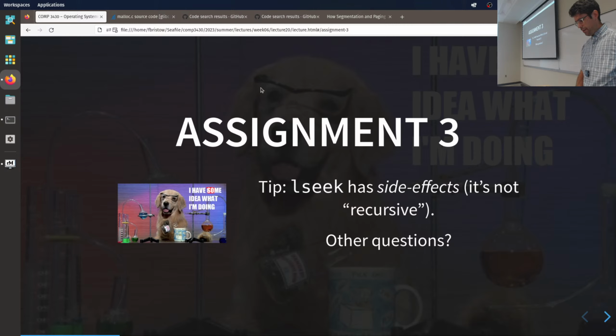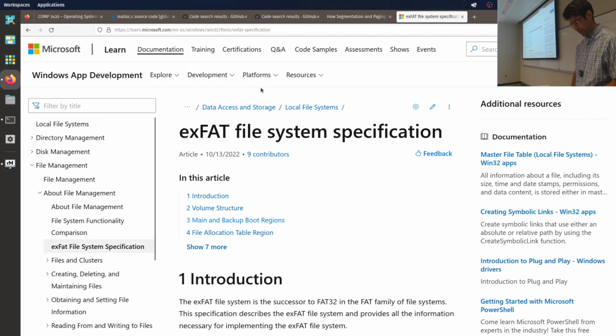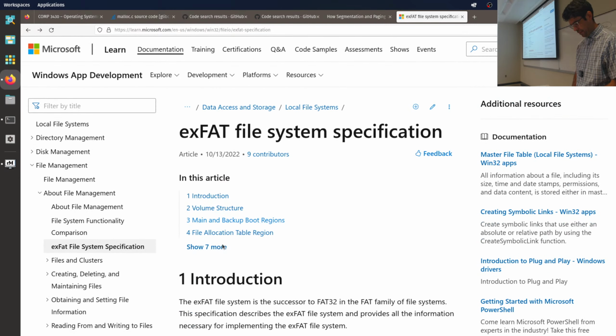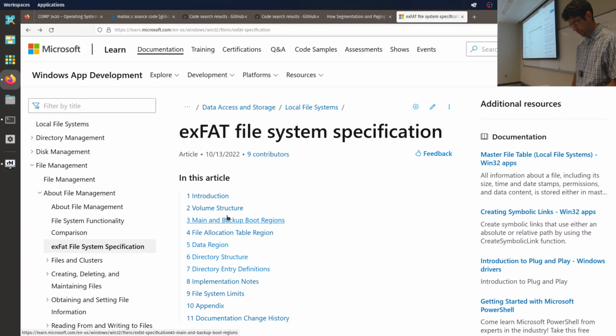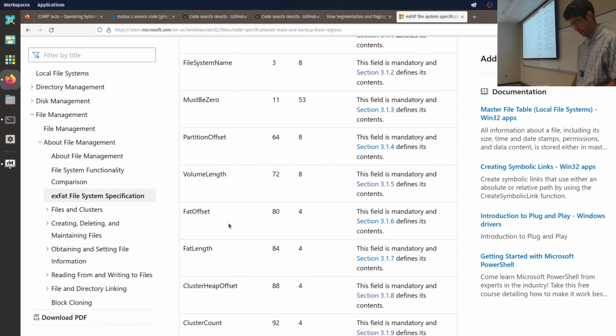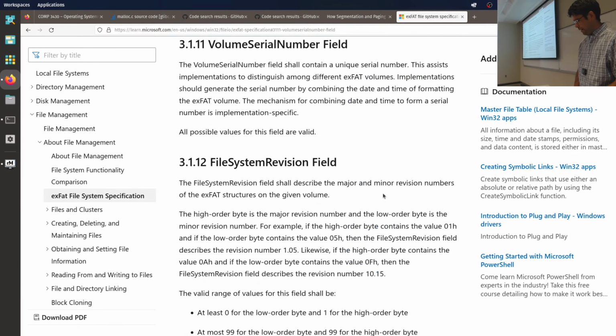Sure. The volume serial number is in the boot sector. I'm looking for table 3 or 4 here. So that's this volume serial number. I'm kind of just gonna straight up say that whatever you print out is the right value.